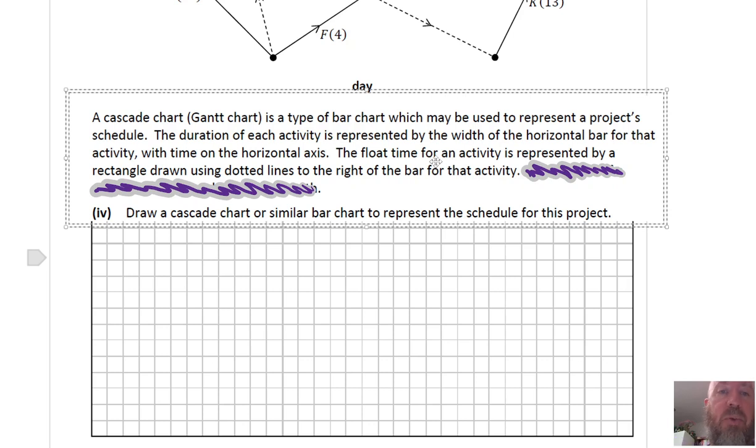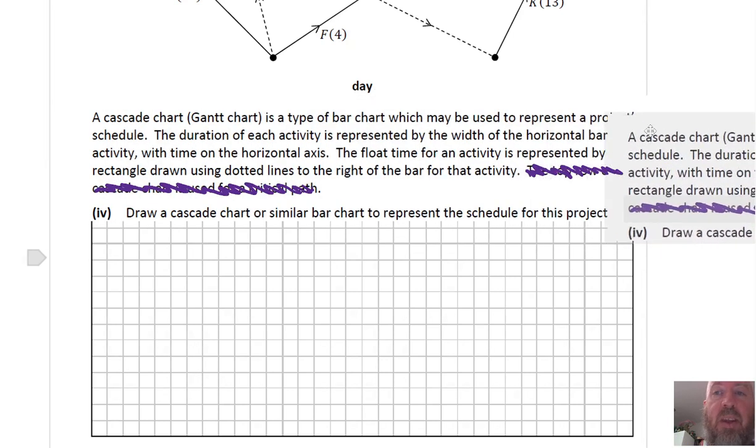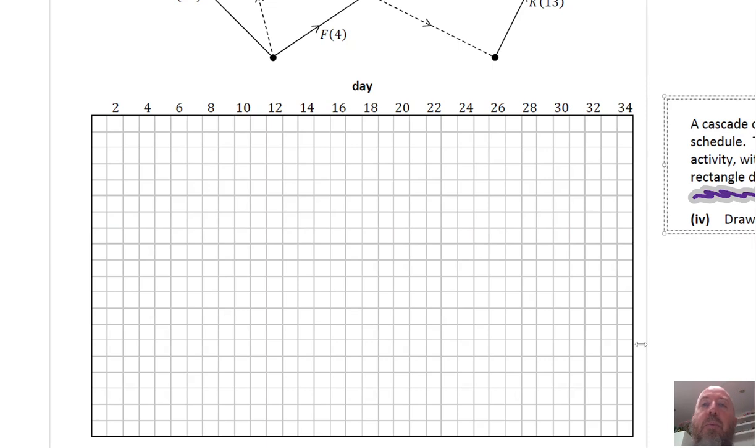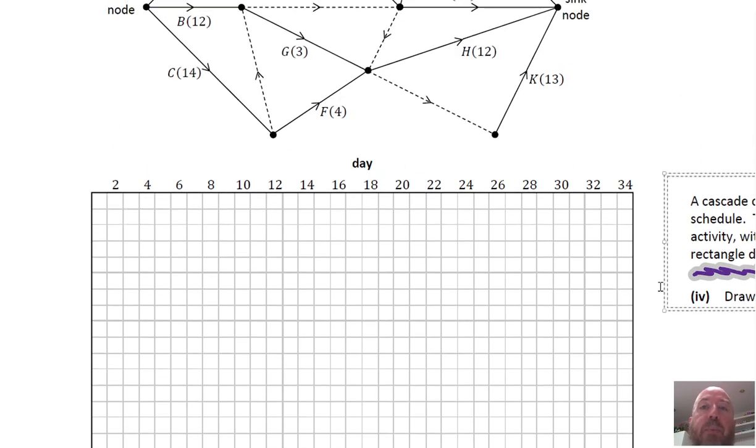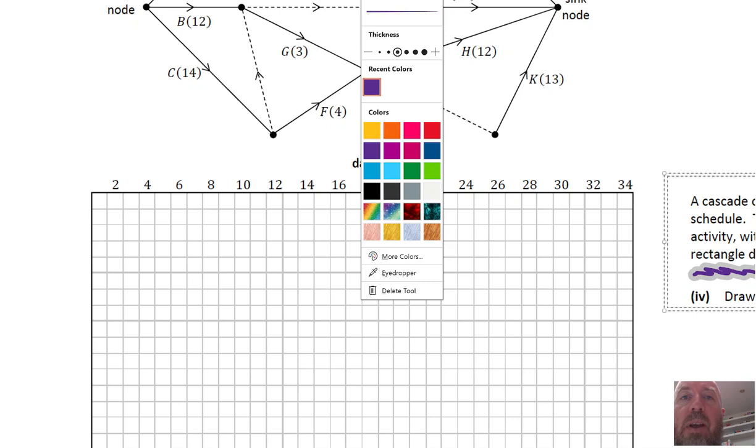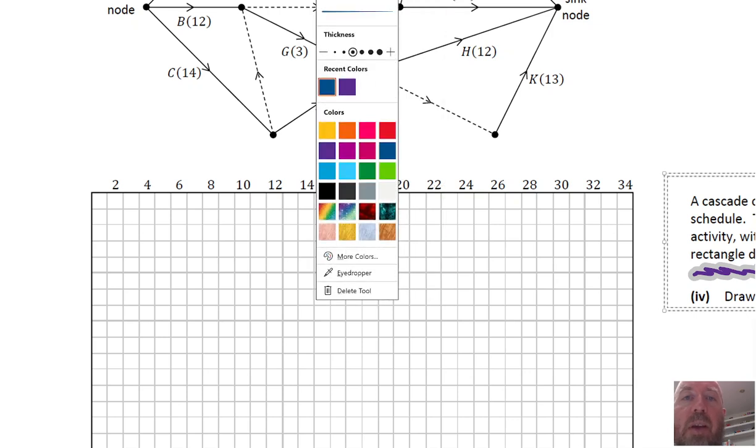So I'm just going to move all of that over, and we're here. It has nicely given us our days. Hopefully it's not going to go over 34, but we'll see. What I will do now is change this to just a black pen.